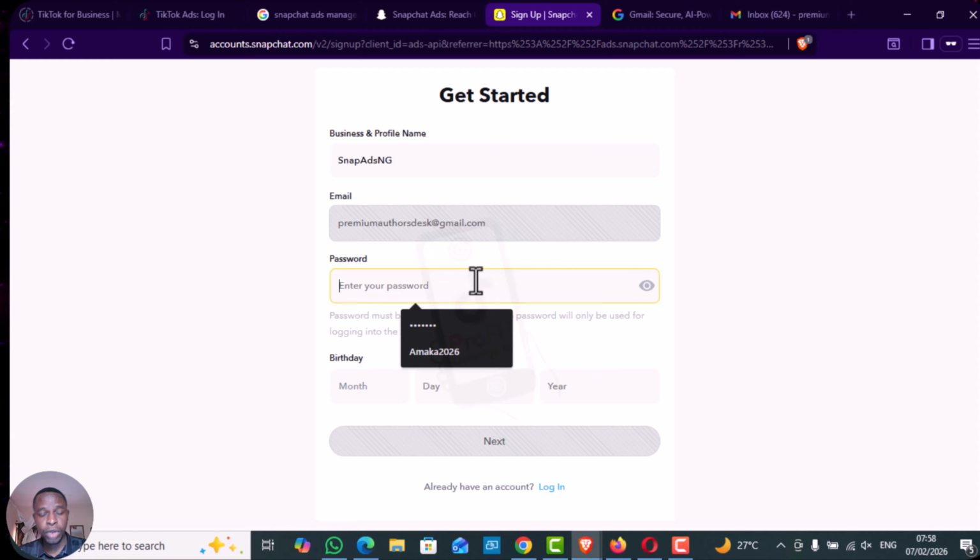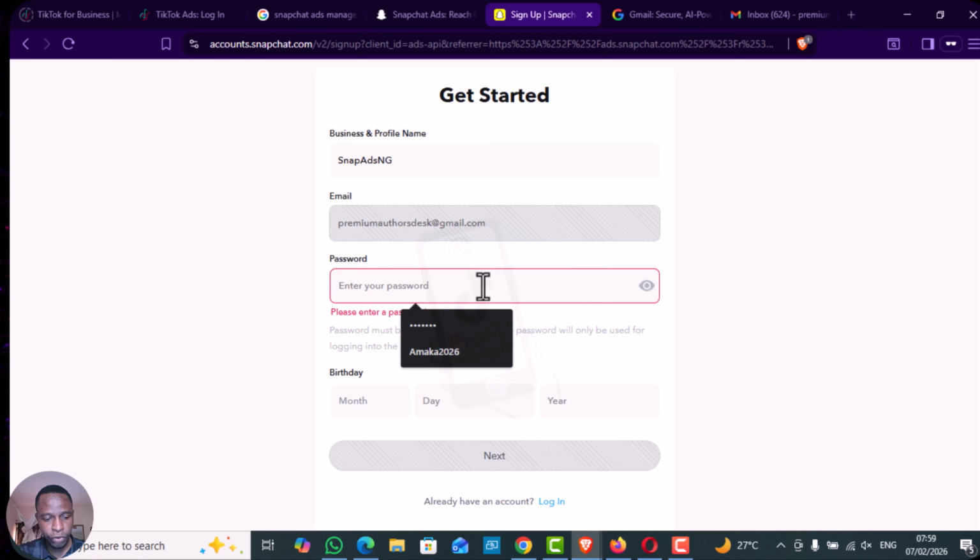Of course, the password has to be up to 8 characters, right? And you need to make it as unique as possible. So let me enter mine.